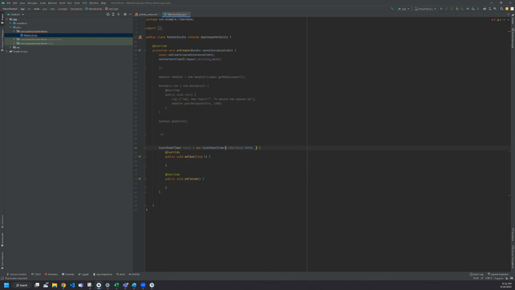And our second parameter is the countdown interval. And this is basically how often you want the timer to check back in with you. And this is also in the form of milliseconds. So let's say I'm going to run my timer for 10 seconds and I want it to check back with me every second. So that would be 1000 milliseconds.